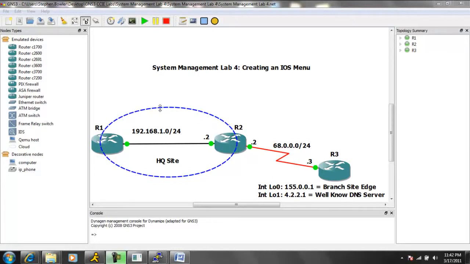and router 2. Router 1 and router 2 are going to simulate a headquarters site for our customer, and then router 3 is going to simulate the connection out to the ISP. Also on router 3 we're going to have a couple of loopback interfaces just to simulate other devices outside of the realm of the headquarters site.